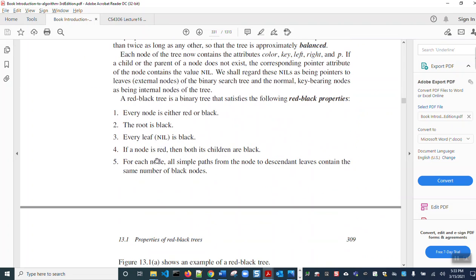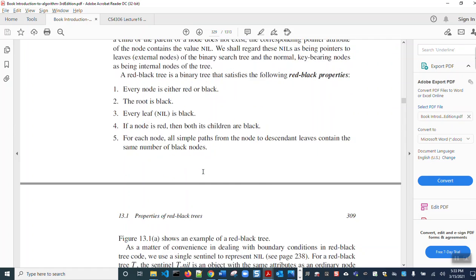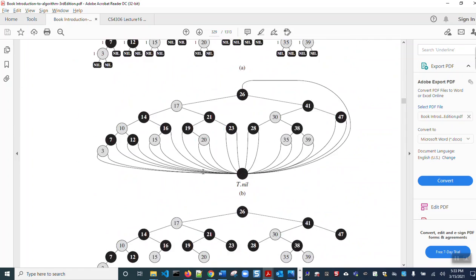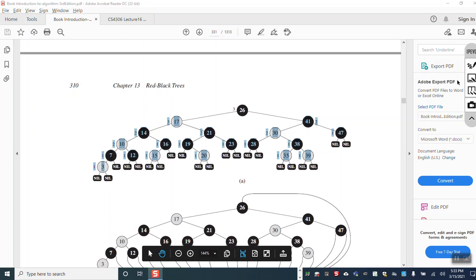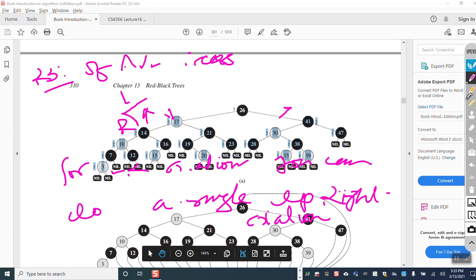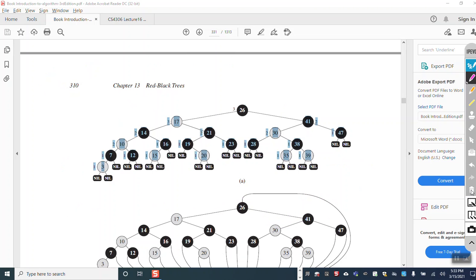For each node, all simple paths from the node to the descendant leaves contain the same number of black nodes. That means for each path starting from the node, how many paths are there? Here, starting from here.